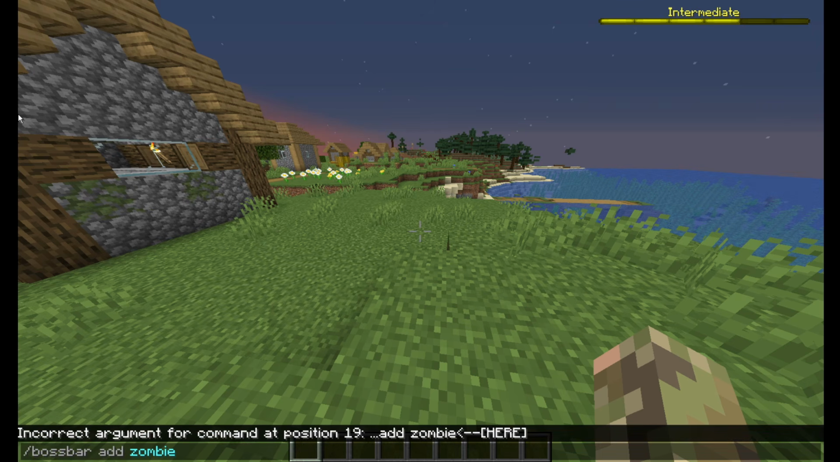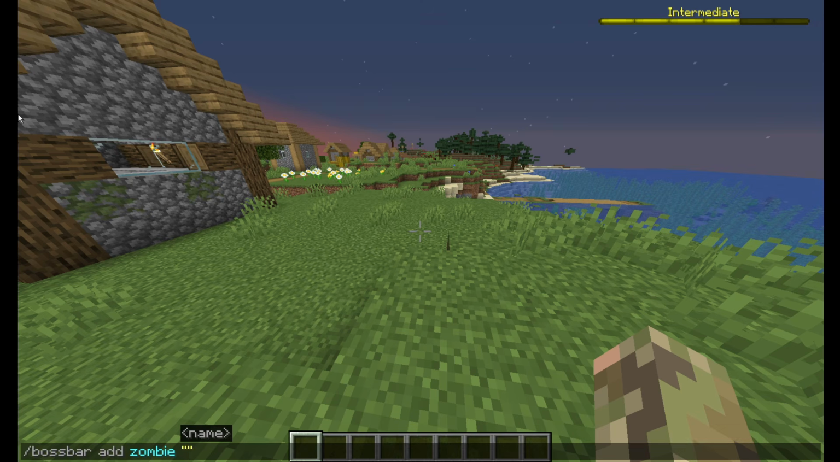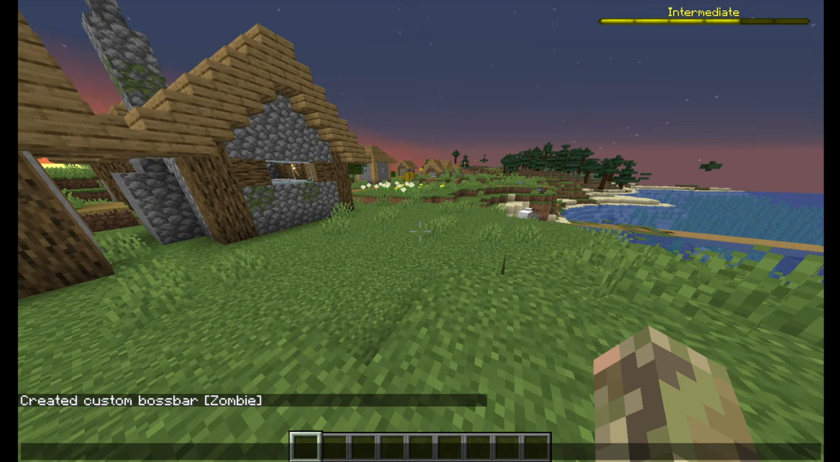And then we also have the display name. The display name is basically what you see on the Ender Dragon and the Wither on top of the boss bar. So basically we're going to add 2 quotation marks, and then we're going to put in our name, what we want to see as the name. I'm just going to put zombie. When we add it, it says create custom bar zombie.